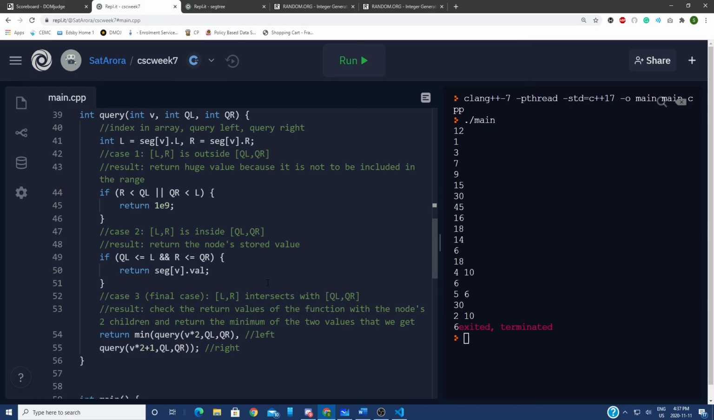So as we can see, the maximum range query is very, very similar to the minimum range query.